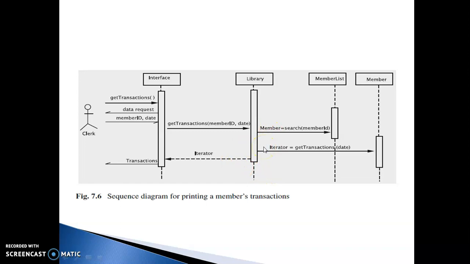And why is this an iterator? Because many of the transactions he might have done of issuing a book or returning a book, whatever he has done. So that will be taken care of. So that's why it is written as an iterator, and he will get all the transactions. That is a result of this particular sequence diagram.